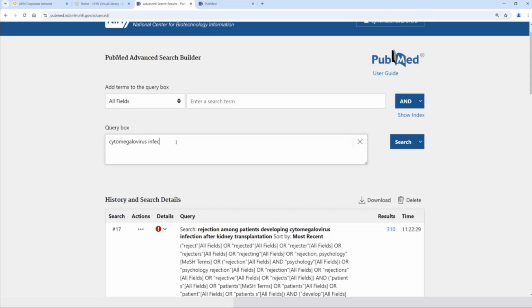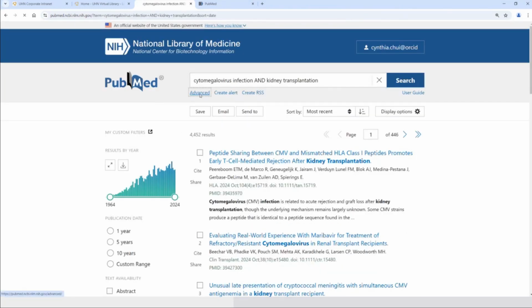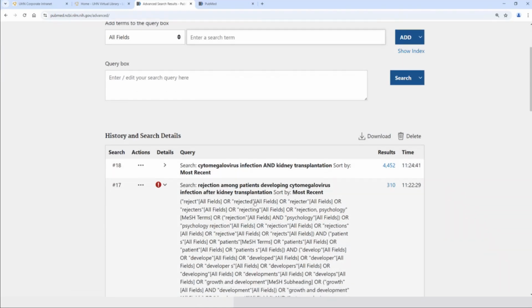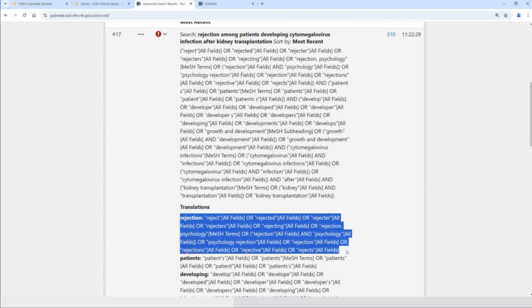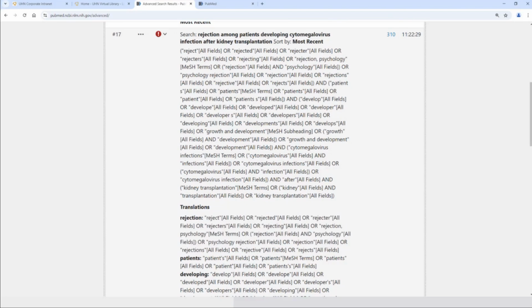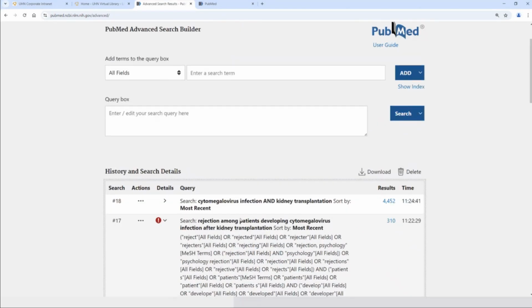So I'm going to search cytomegalovirus infection and kidney transplantation. And what we're going to do now is fix the rejection part. Right now, I don't want to do the quotations, because this time I want to be a little bit more comprehensive. I want to have that MeSH term added.